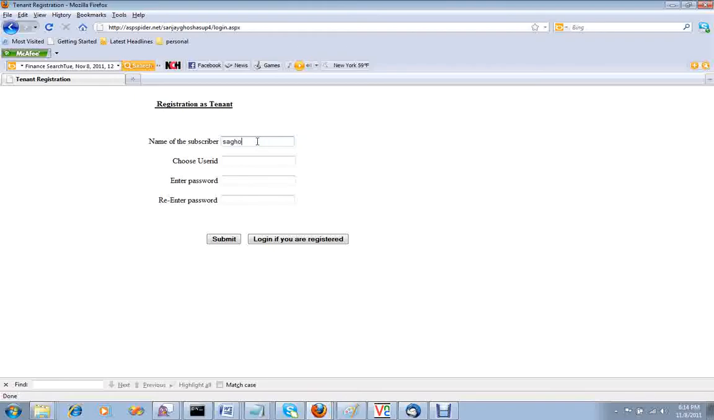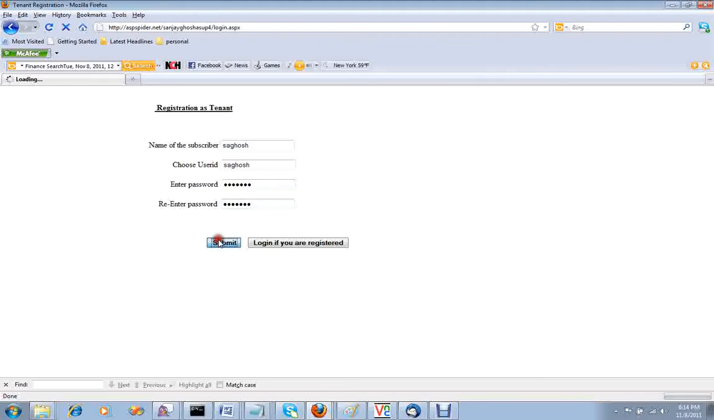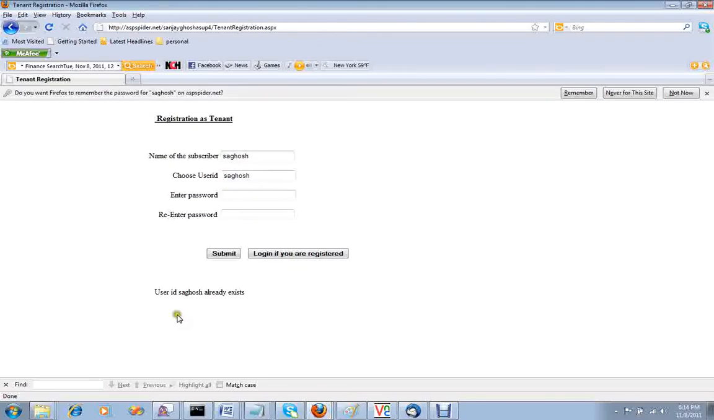Maybe I'm giving a name, and the user ID, maybe I'm giving this user ID and some password, welcome. And if I submit, it should create. It's giving user ID already exists because this user ID already exists.